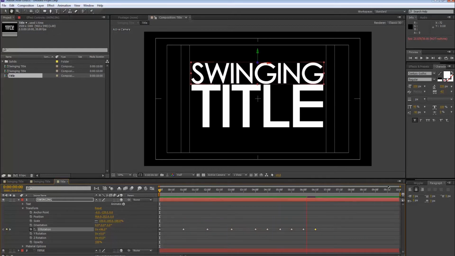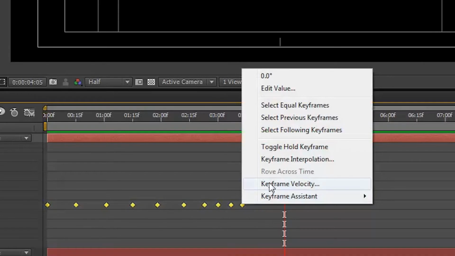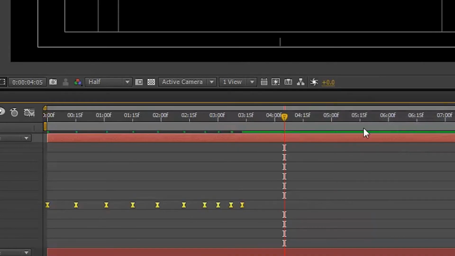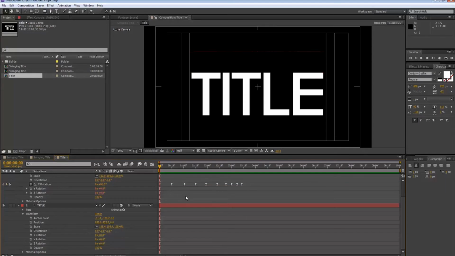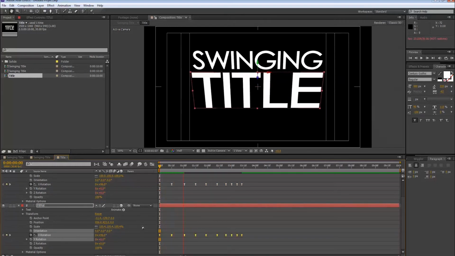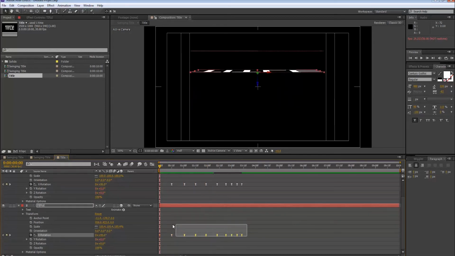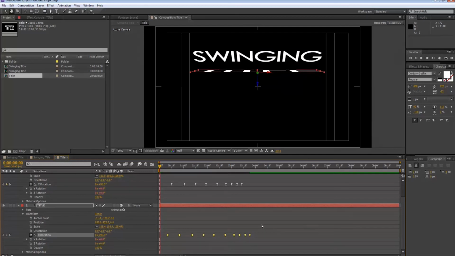So I want to add an easy ease to this. So I'm going to highlight all the keyframes and right click on one keyframe and go to keyframe assistant and easy ease. So it kind of gradually stops. And then we're going to go down to our title and just copy those same exact keyframes, just to save time. Now you don't have to, this is just for the tutorial's sake. And we're going to offset those keyframes because I want the swinging title to come down first, then the title text.